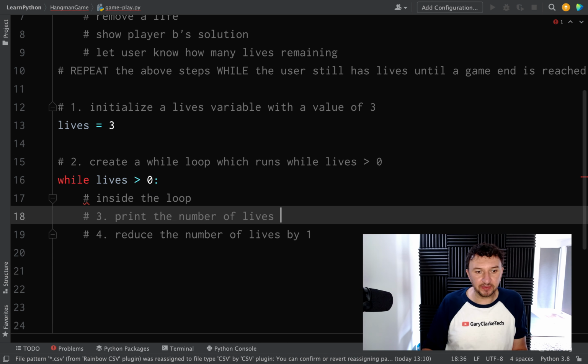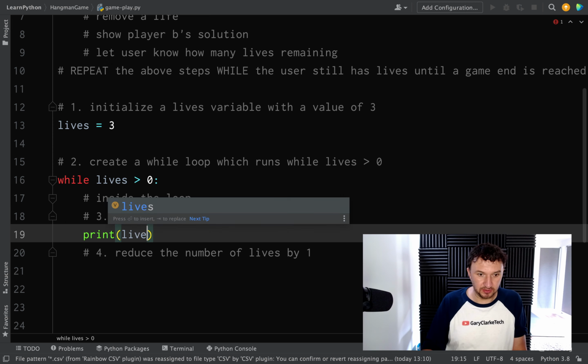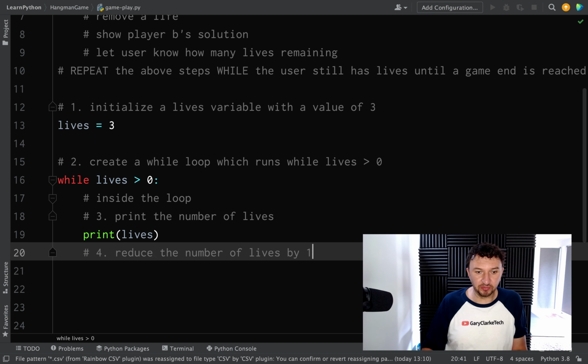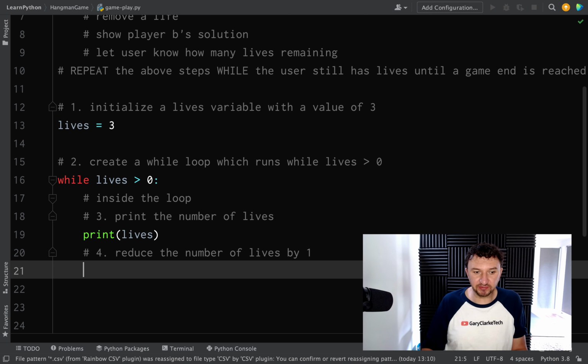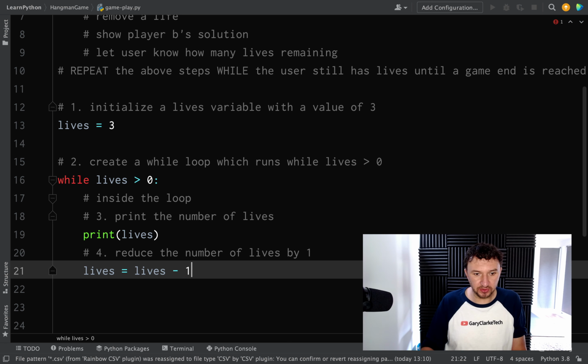Number 3, print the number of lives. Print lives. Number 4, reduce the number of lives by 1. 2 ways you can do this, isn't there? Lives equals lives minus 1. So lives is now what lives was, except with 1 removed.